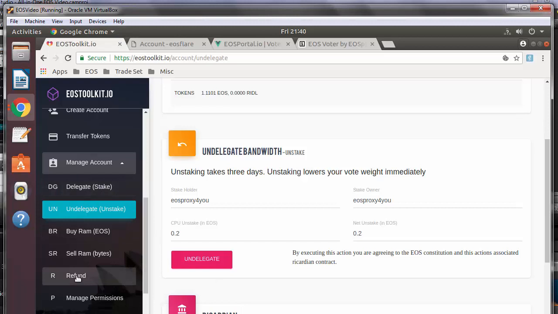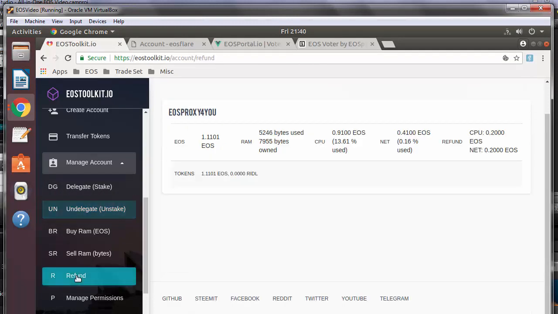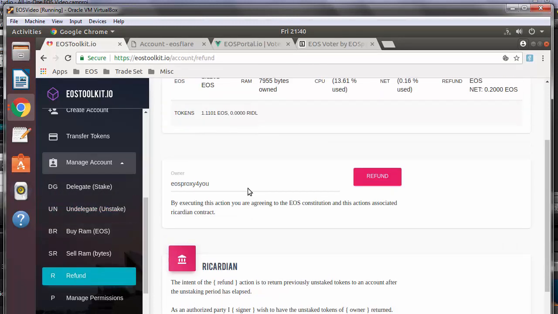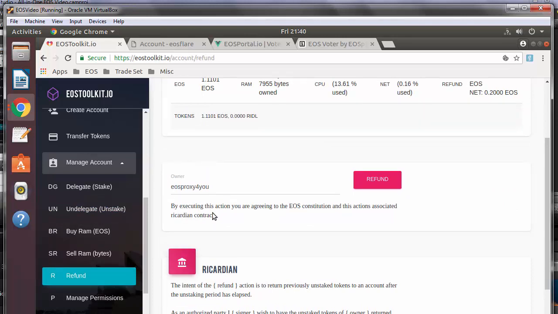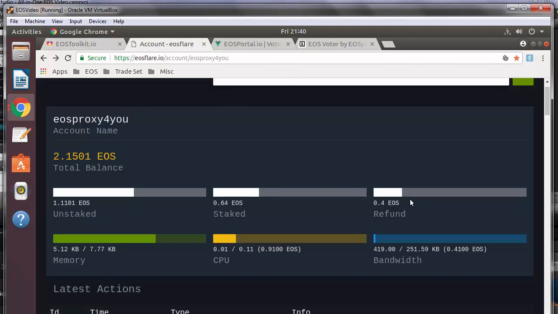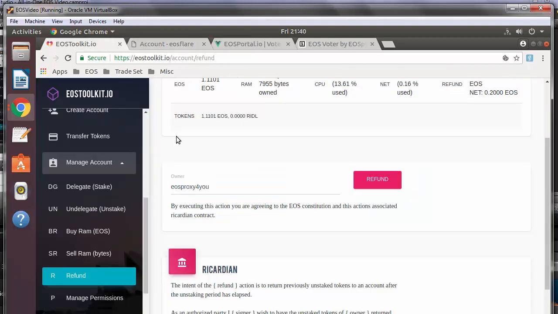And you'll see the refund function down here. If you click on the refund function, all you would do is after 3 days, if that still hasn't, say on the 4th day, that amount of undelegated funds hasn't moved over into the unstaked, you would just go here to the EOS tool and click refund.